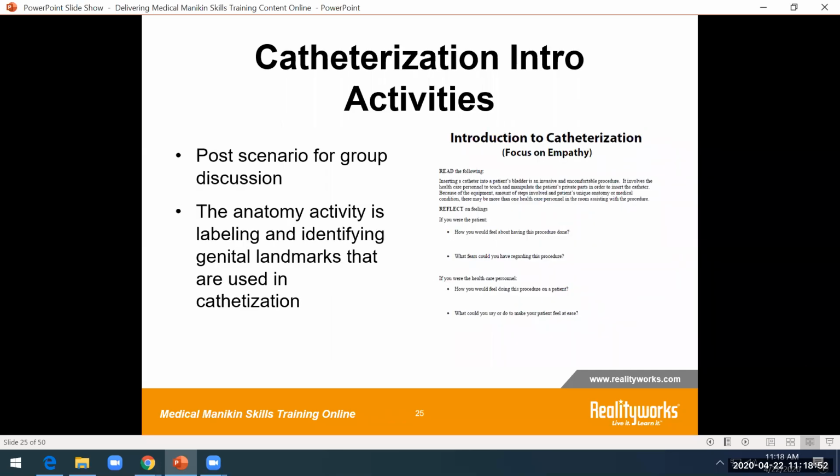So here's a few ideas for activities for a catheterization lesson. The empathy scenario is a really good one to share with students because this is really a sensitive area. So instead of just sending this to students to read and submitting answers, maybe you'd like to turn this one into a group discussion.